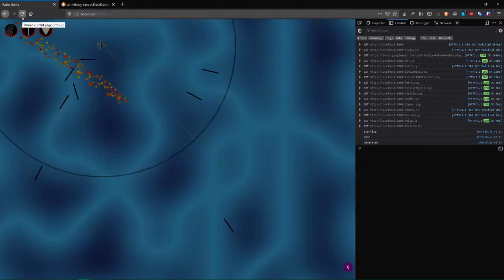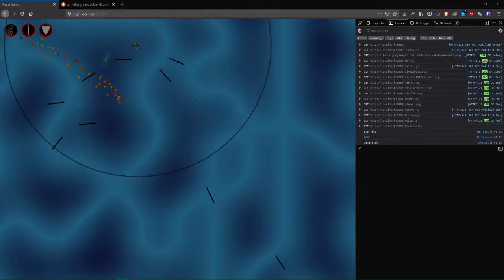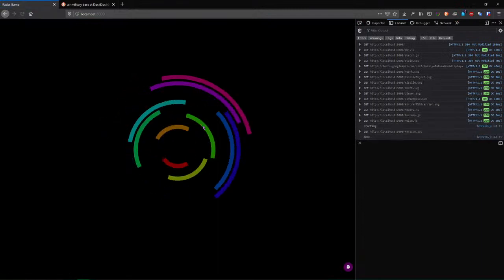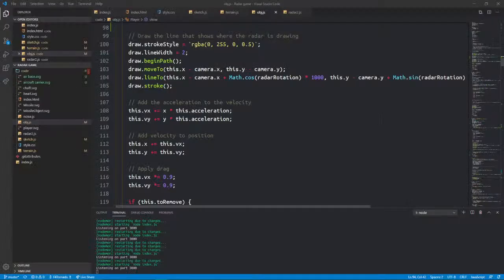So yeah, it seems like it's working. Except the circle, I feel like it's not transparent enough. Ah yes, much better. So yeah, it seems to be working properly. So that is very good.